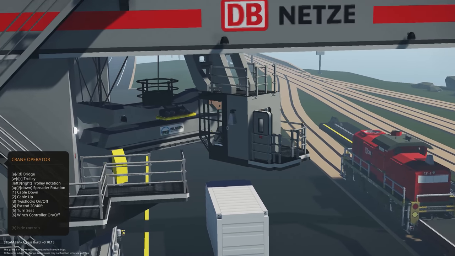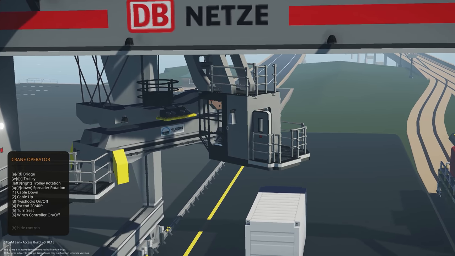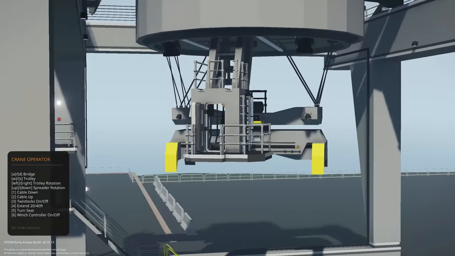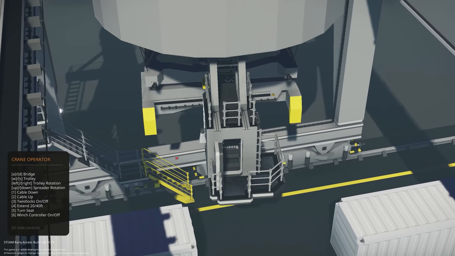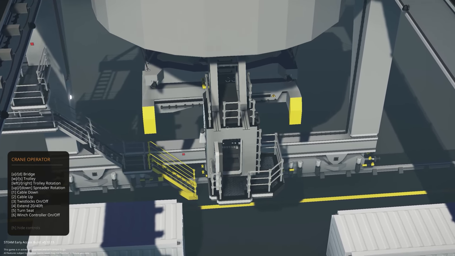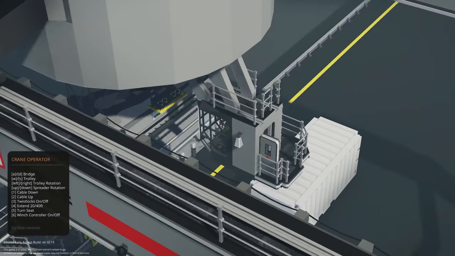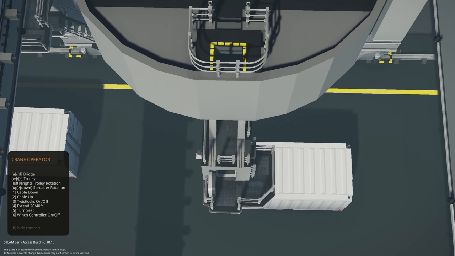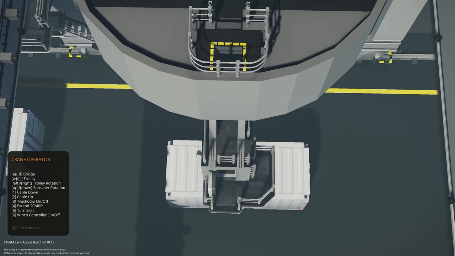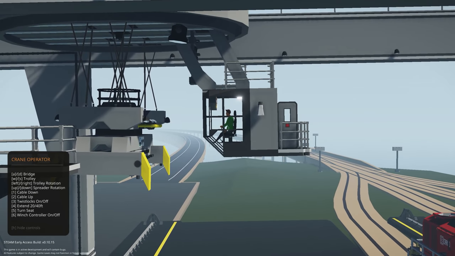Okay, so let's get it down. Cable down is going to be cable. Awesome. Probably should have closed the door. Okay, so dolly is W and S and bridge is A and D. Okay, so we're moving that way, and the dolly. Okay, so we're still moving until we're about over that container. And we can go this way, and I guess we can start bringing this down.